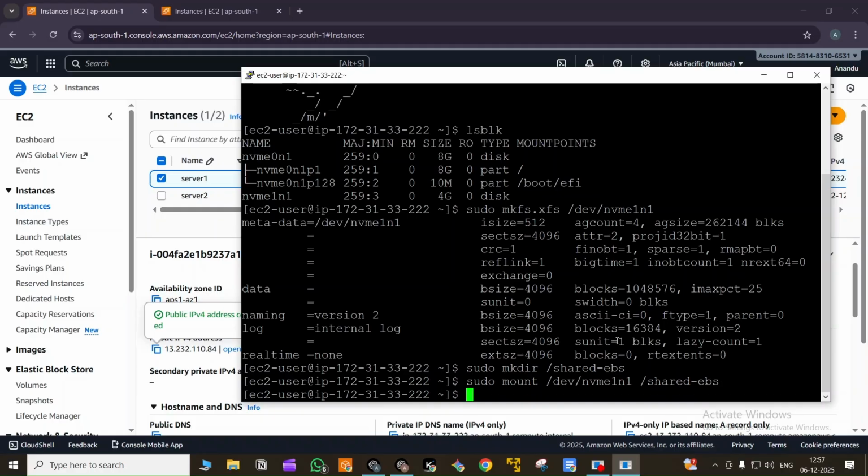Next step, we are changing the ownership. Why are we changing the ownership? Every write inside /shared-EBS would otherwise require root. That's why we need to make sure the ownership is set to the ec2-user. So the command is chown ec2-user ec2-user /shared-EBS, meaning make ec2-user the owner of the folder. It allows you to create files without using sudo. Okay, let's do it.